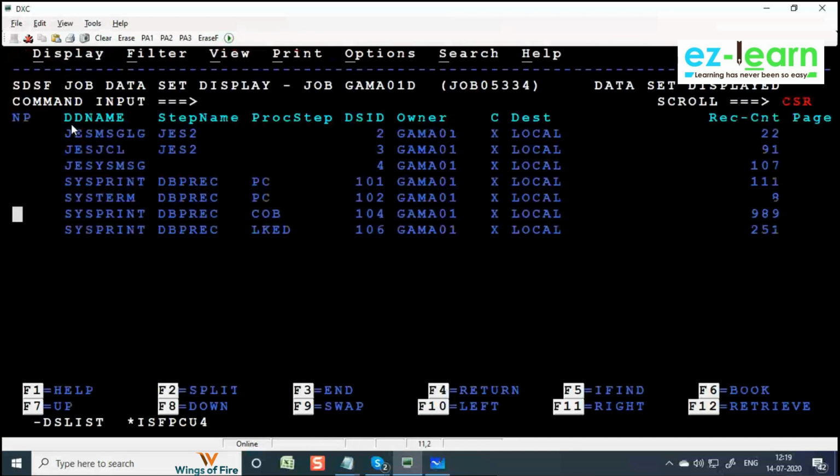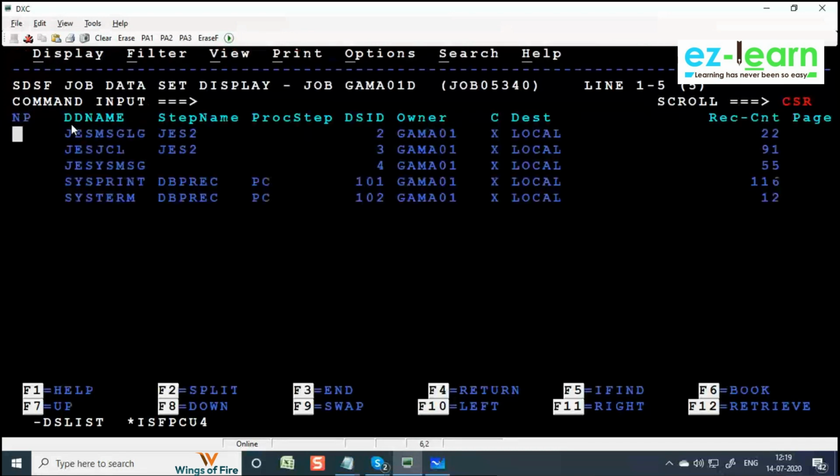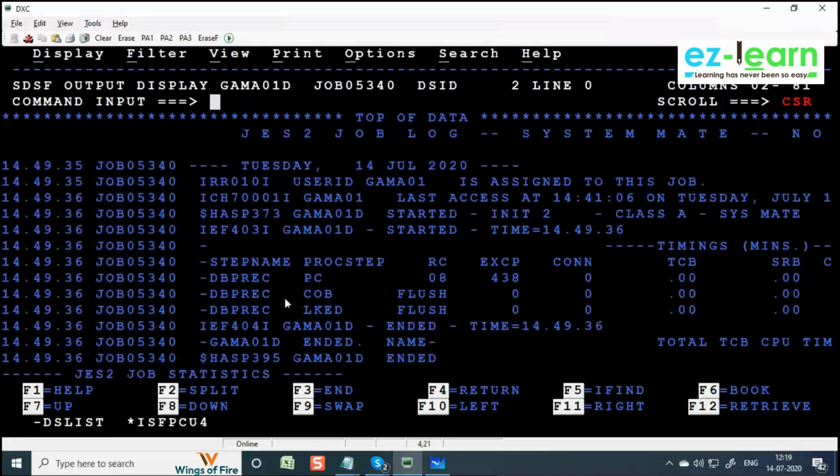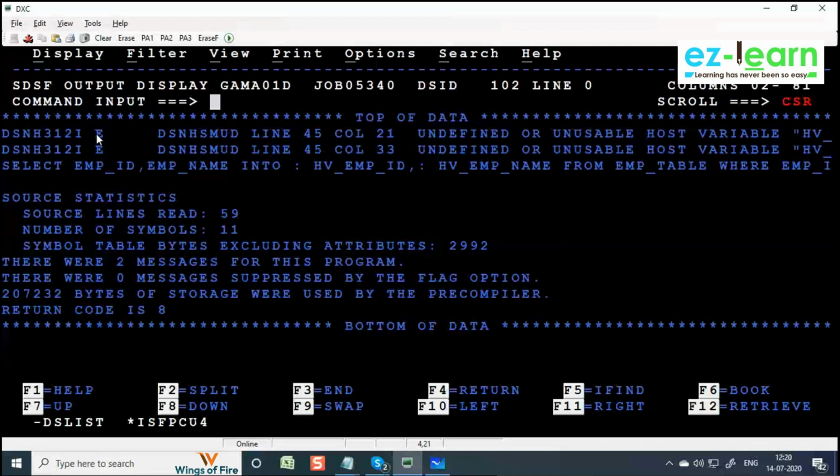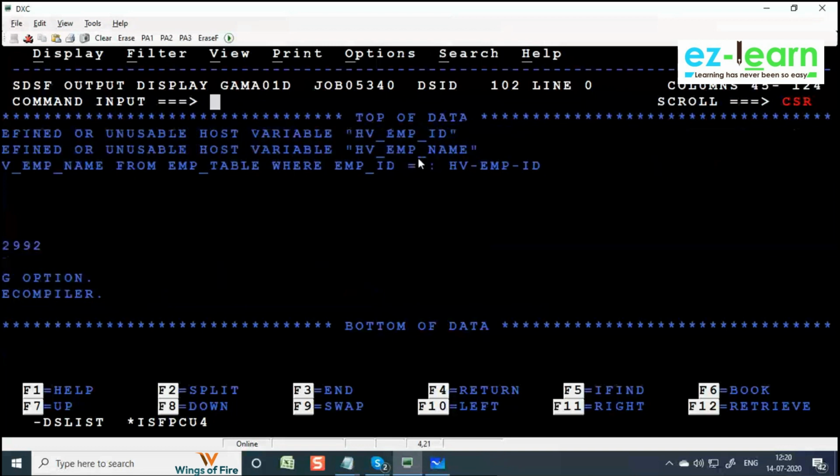You have to go to spool, F3, question mark. COBOL compiler didn't start because of the condition codes. The pre-compiler is 8. Usually it's better you see this; if you don't understand, you go for the sprint. Here you can see whether it's an error or warning. E for error. Ignore the message code. It gives line 45, column 21 to column 33: undefined or unusable host variable. So this is not a defined variable in the working storage section.